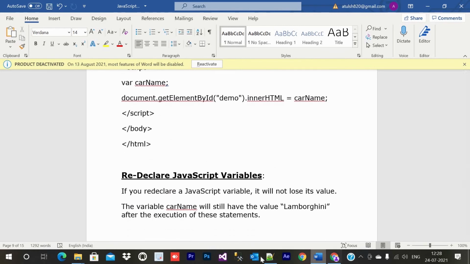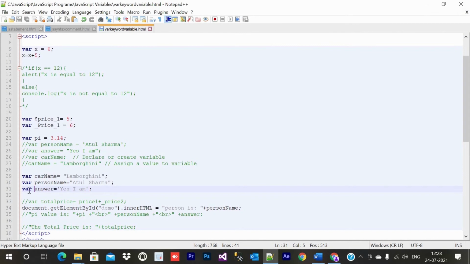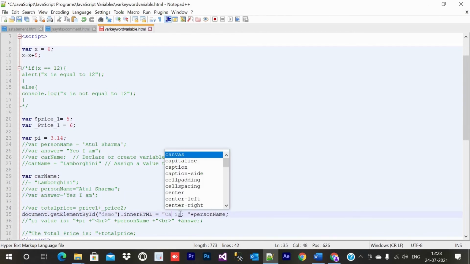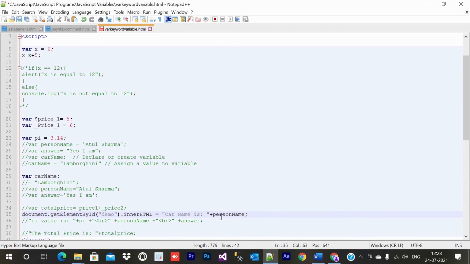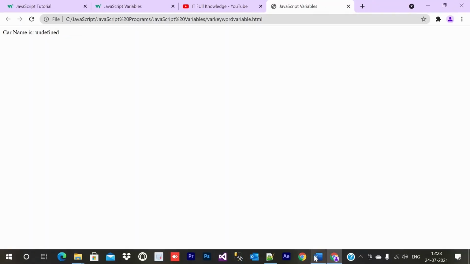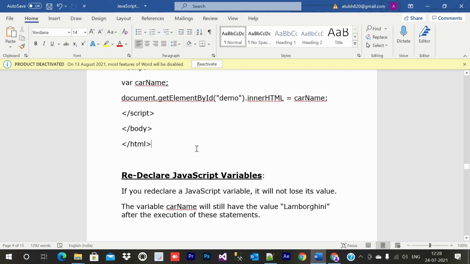Let me come here and do that for you. Here, var carName, and if I put a semicolon, comment out the other code, and just print carName, at that time no value is there. We just declared carName and did not assign any value. So carName value is undefined. I hope it is clear. If we declare a variable and don't assign any value, its value is undefined in JavaScript.